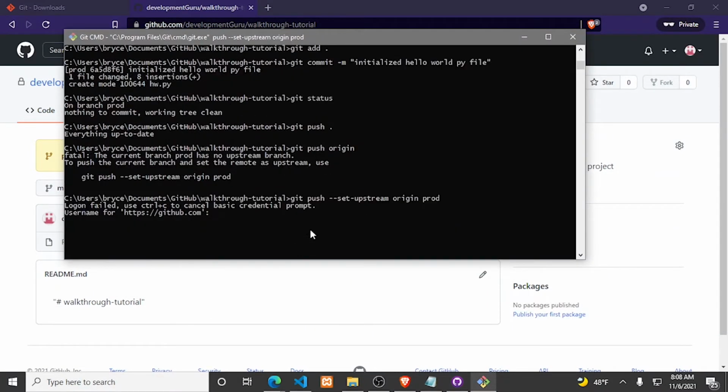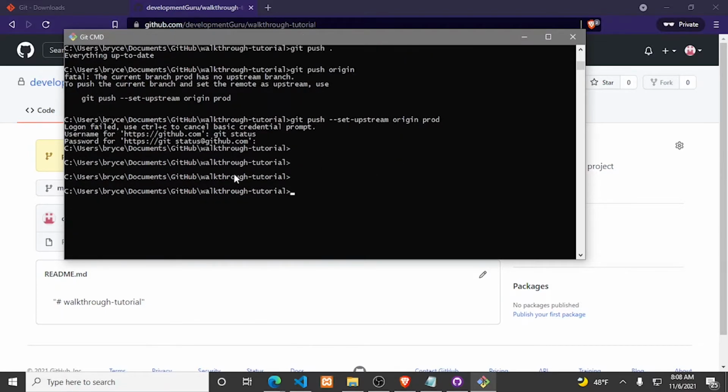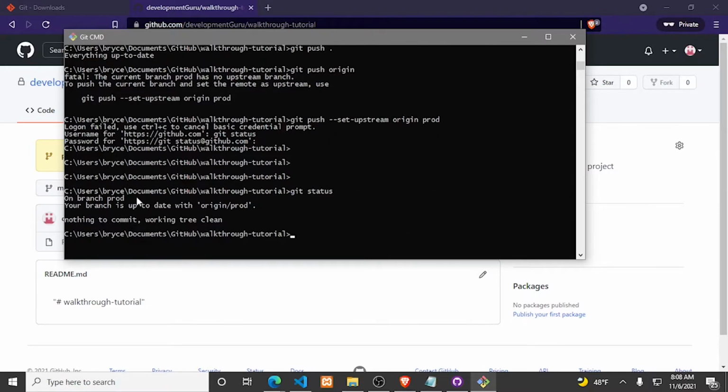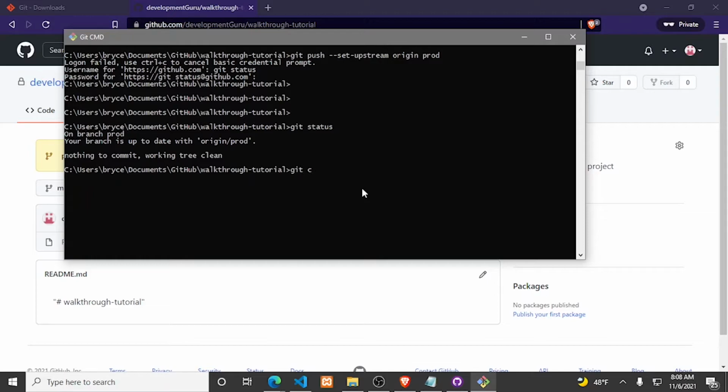So as of now, we are in the prod branch. You can check that with git status. And then I can go ahead and use git status again. And I'm in the branch prod. I do want to use git checkout to go to dev before prod. So I want to switch to the branch dev.